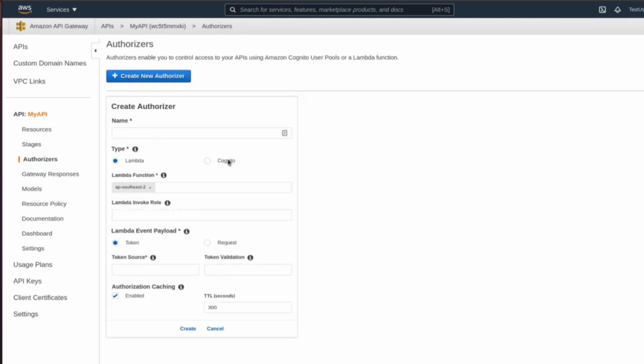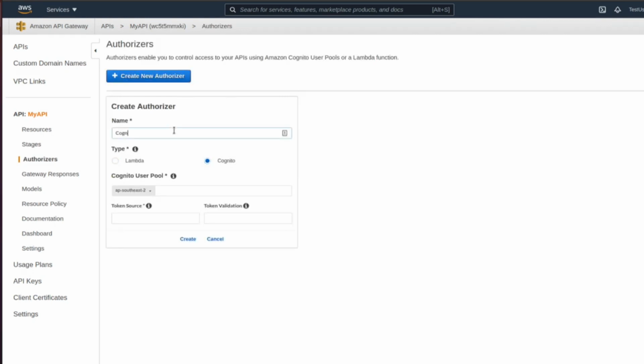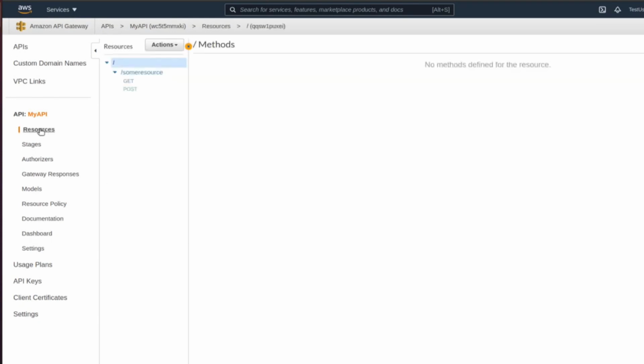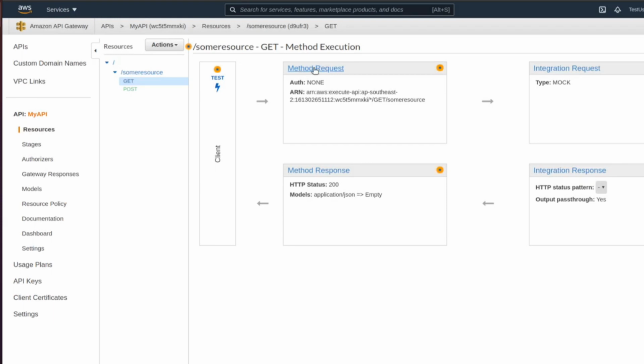So let's say Cognito Auth, and then we want to select the OAuth2 user pool, and the token source will be the header that the access token is coming from. So this will be Authorization, and you want to spell it correctly. Authorization, create.